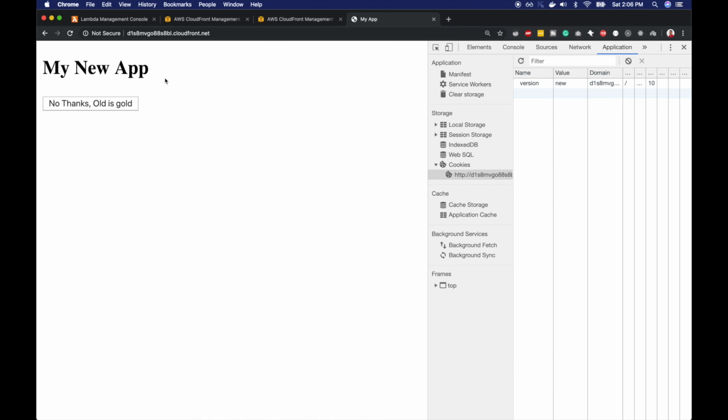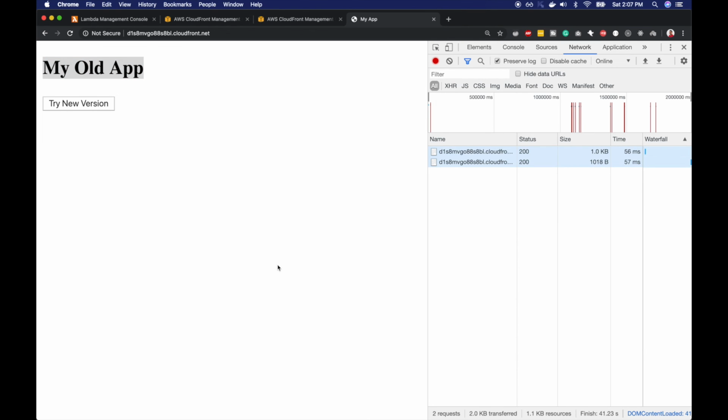Now what if the customer doesn't like this and says, no thanks, old is gold, and wants to go back to the old version? He can click on that. And as you have already seen, if I refresh the cookies, the version is now old. The old application is now being served. This is great. Now I want to show you one other thing, guys.